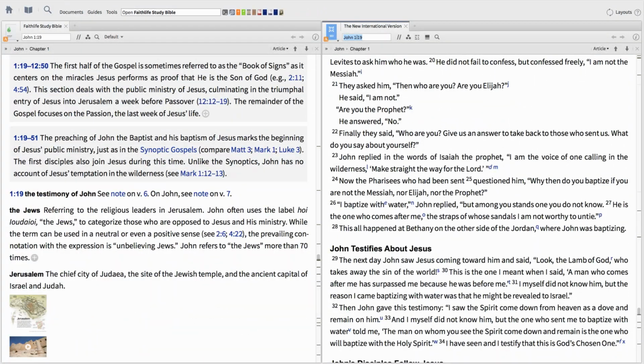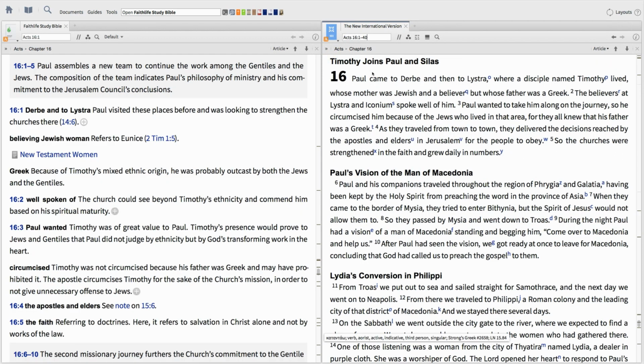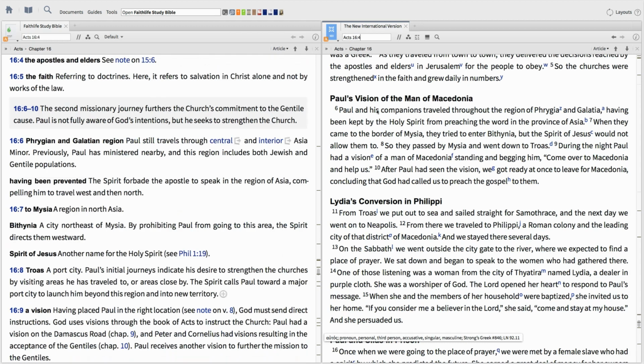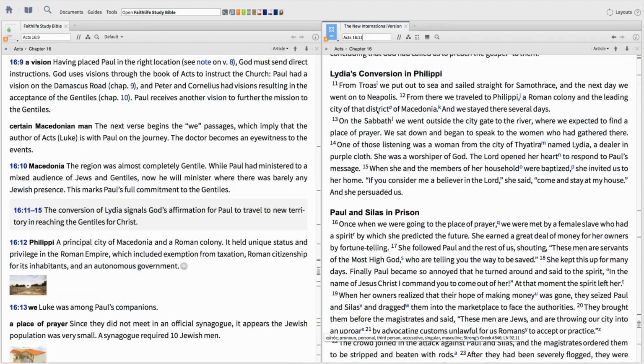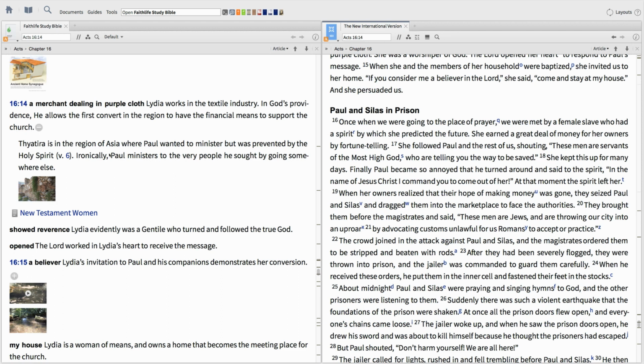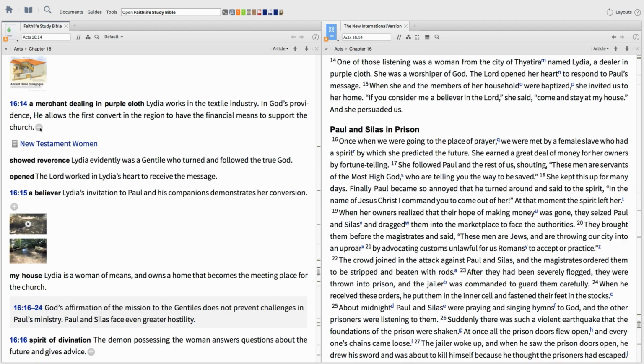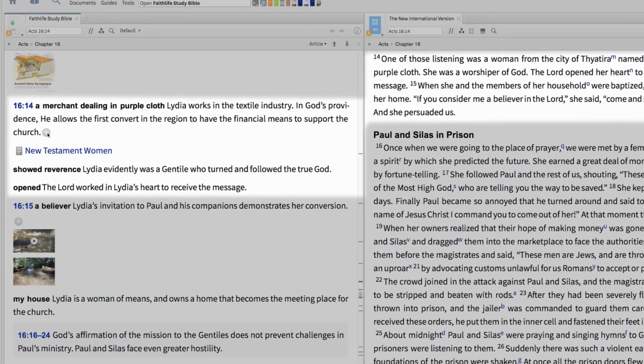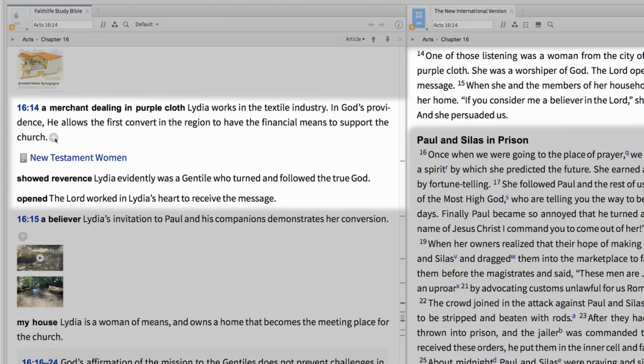When I jump to a text like Acts 16, the study Bible notes jump with me, giving me instant access to up-to-date commentary, brilliant images, and links to informative articles. Reading the study Bible notes alongside the biblical text, I learn a great deal about the character Lydia. For example, the note on 16:14 comments on her economic status, telling me that Lydia was a textile merchant and equipped with some level of financial means.